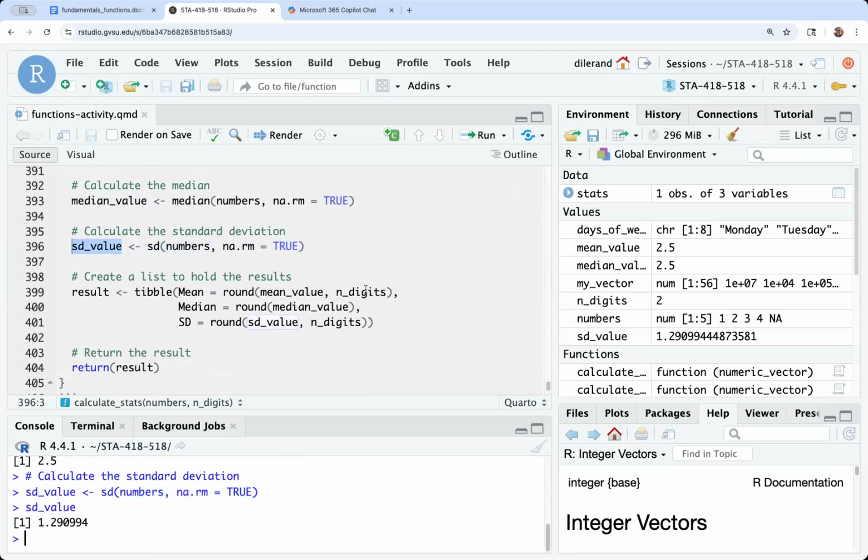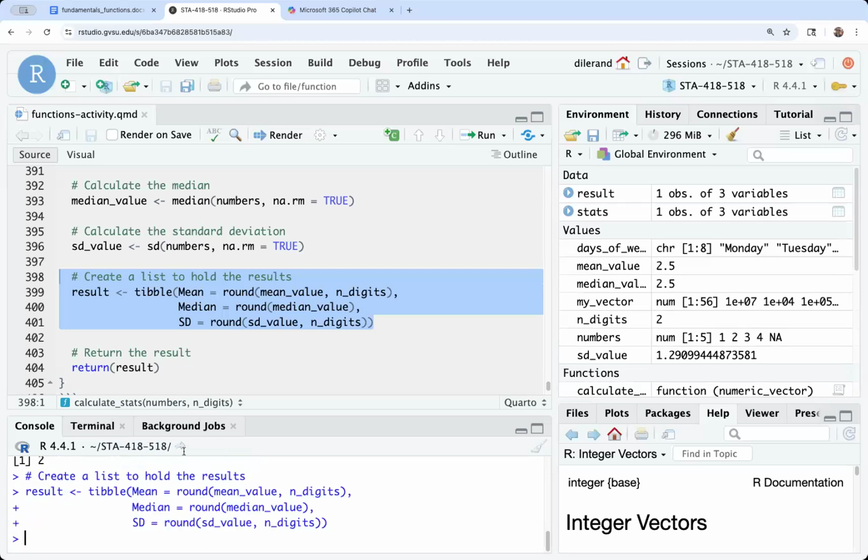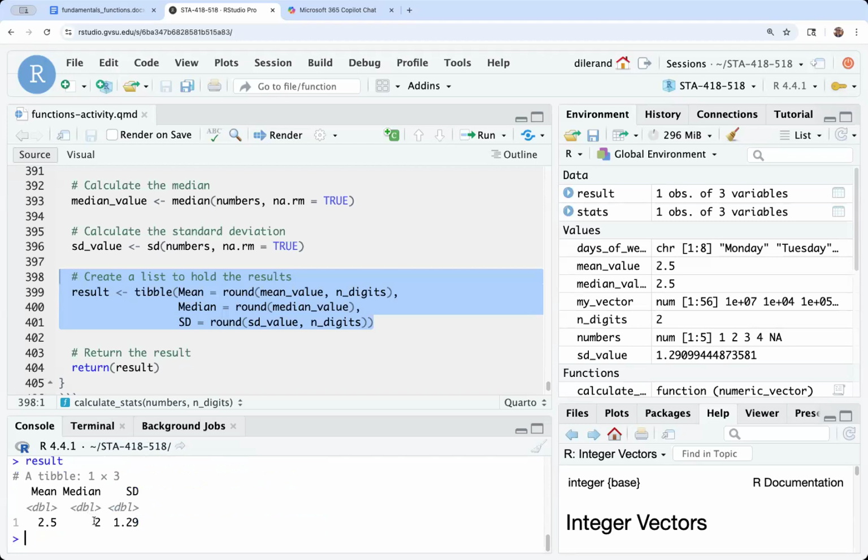Perfect. And then we saw we have n digits that we want to round something to. And we said two digits. If we look at this, now we see median as being incorrectly rounded.